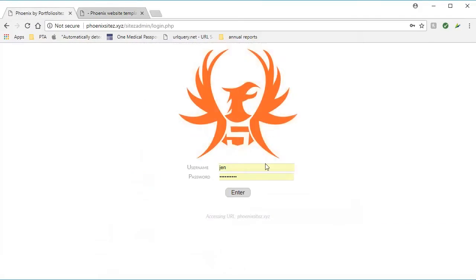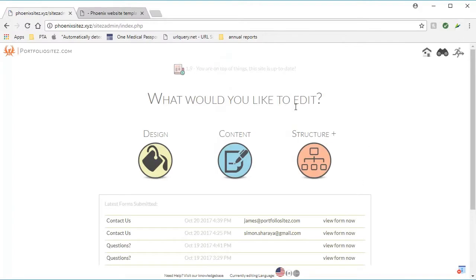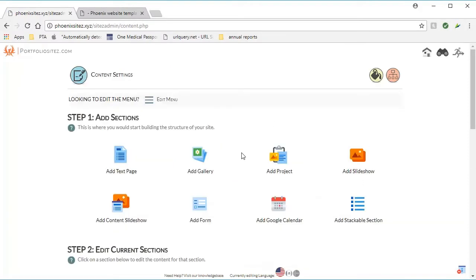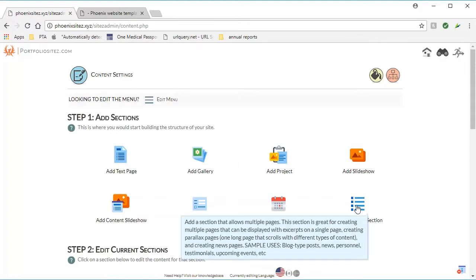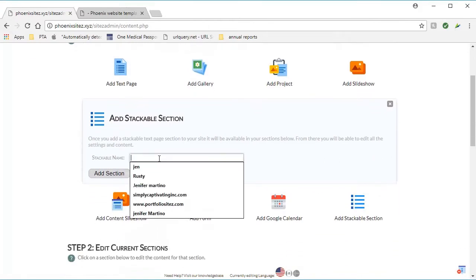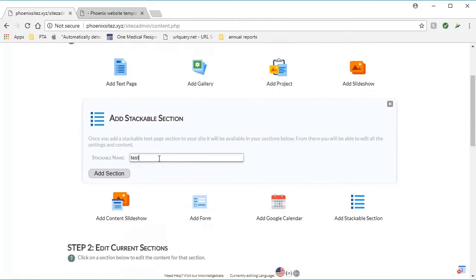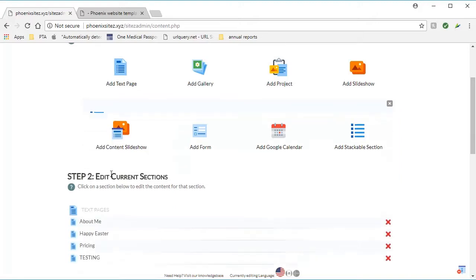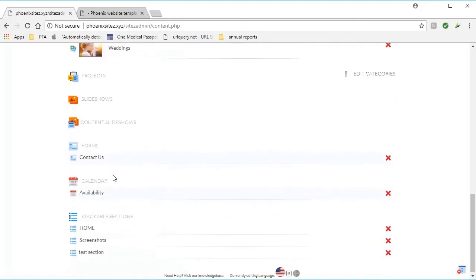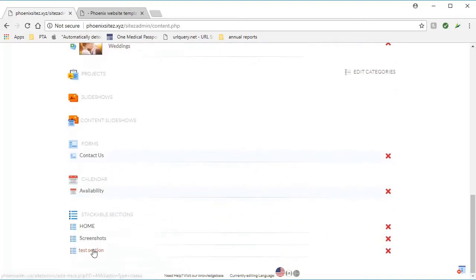First thing you'll want to do is log into your site's admin. Then you'll want to go to Content. In Content, you will want to go to Add Stackable Section. To add a section, you'll click a name and click Add Section. You will then see it listed under your stackable sections down here.